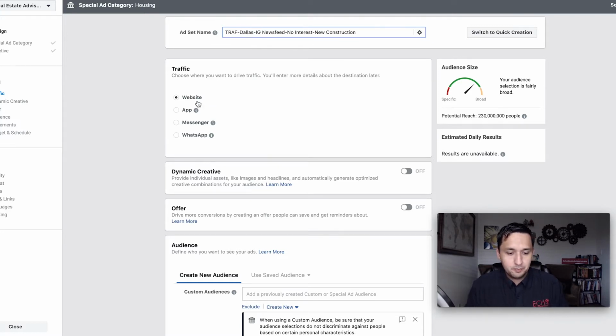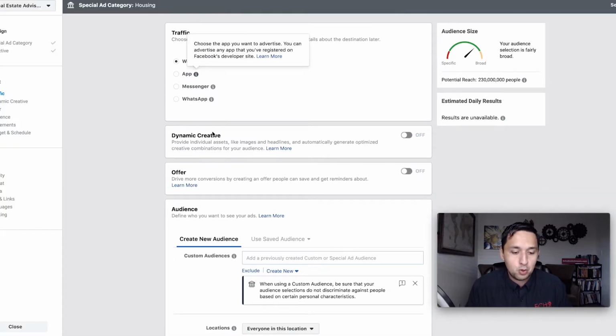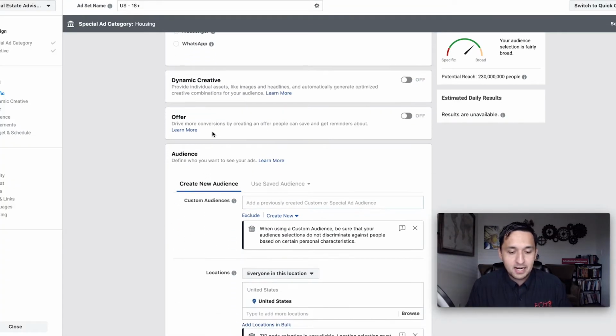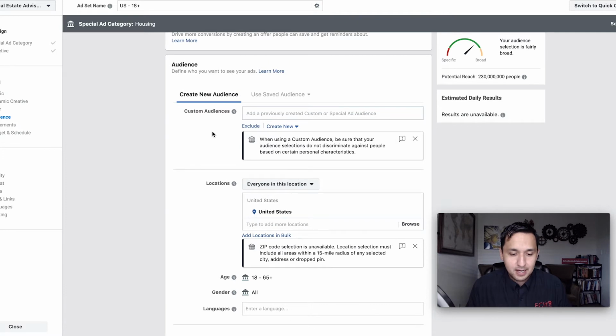All right, so traffic is going to ask us, where do we want to send our traffic to? Where are we advertising? Where are we going to take the audience that we have on Instagram? Where are we going to direct it? Which is going to be to a website. We're not going to worry about dynamic creative or offer at this time.